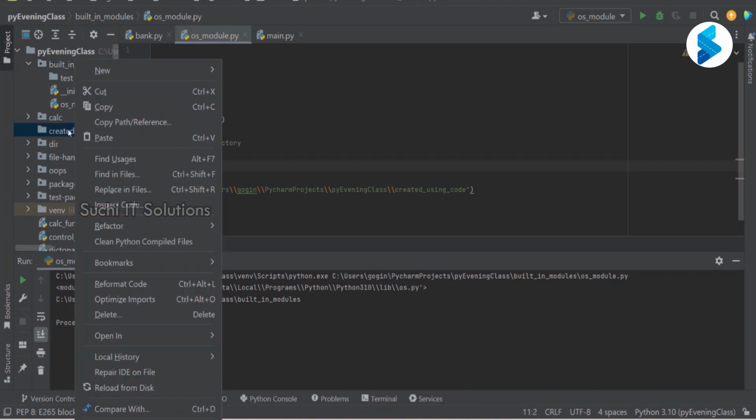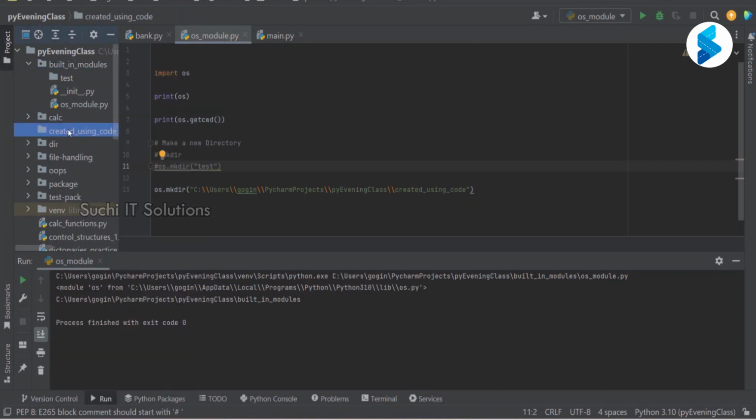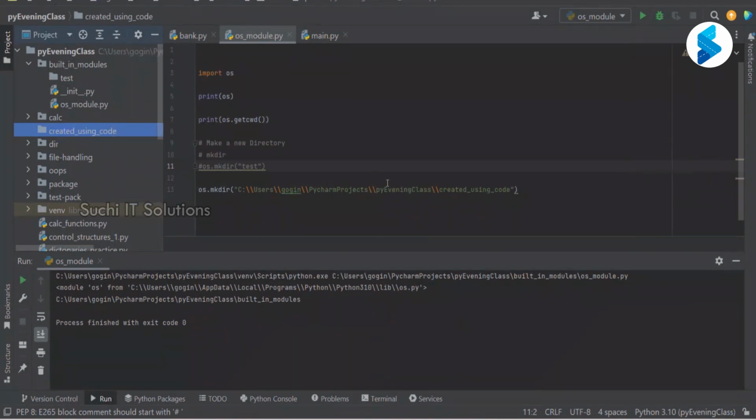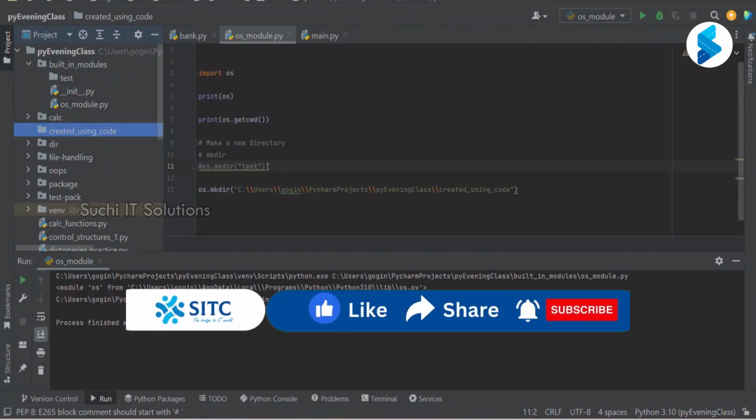Did we get this directly? Yes, sir. Right, so like this you can give the complete path. Or if you don't give the path, it will create in the current directory. Now, if I want to make a directory, mkdir is the function.